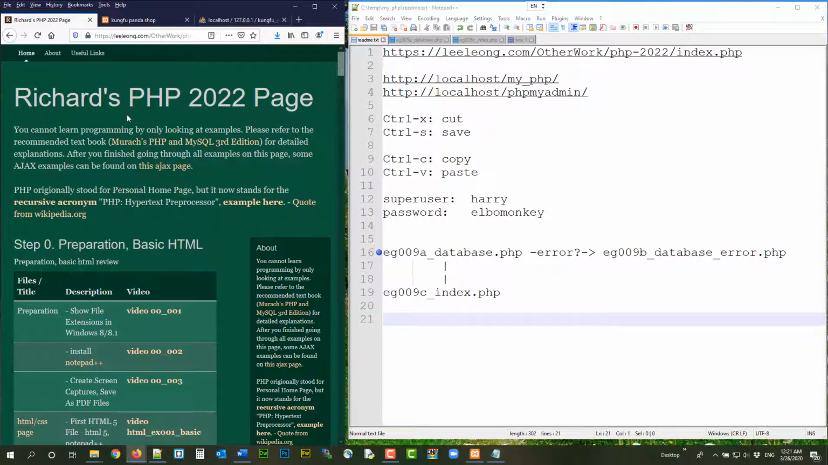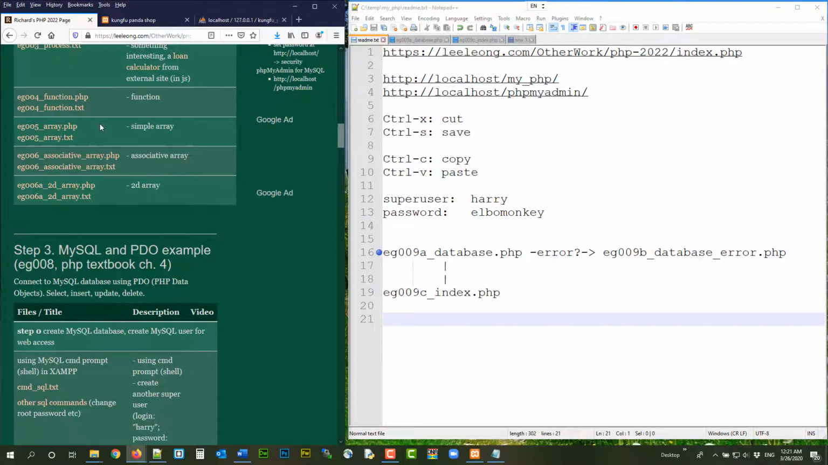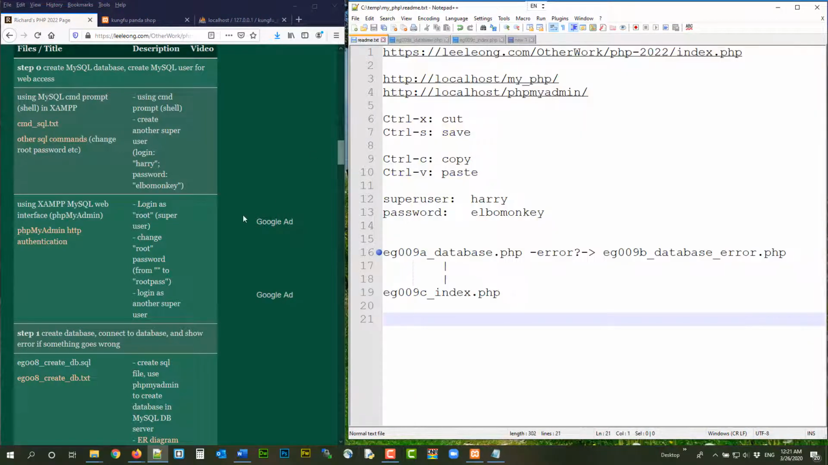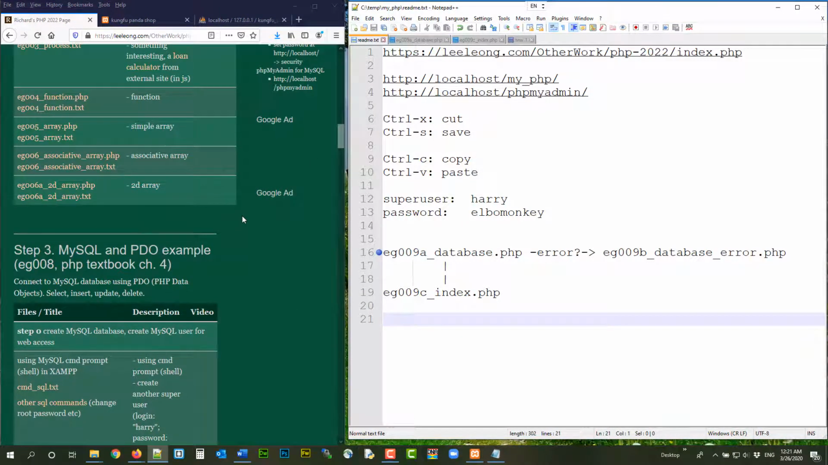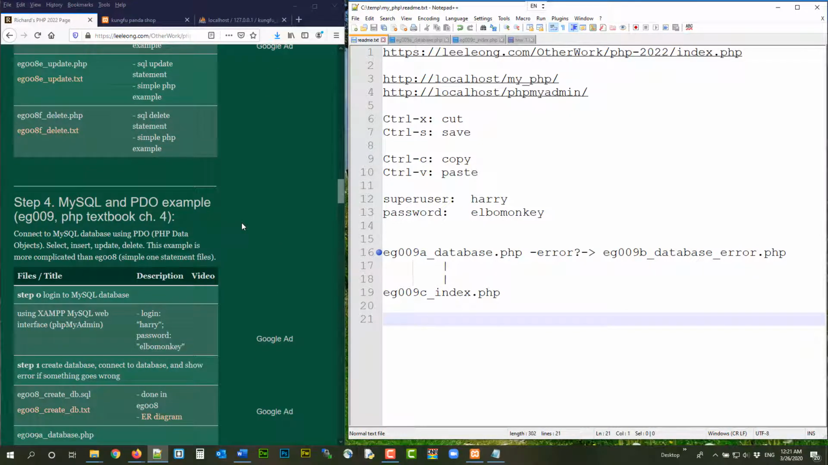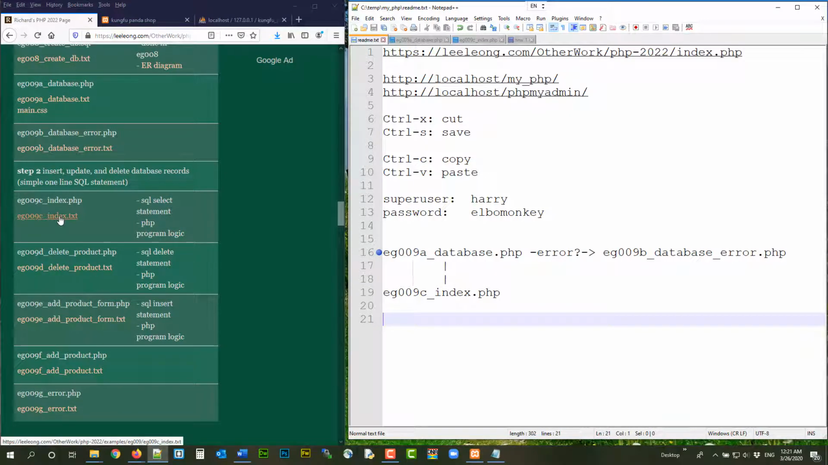Okay, this video is slightly different. I'm not going to relaunch XAMPP, all that is already launched, and this is a continuation from the last video. So a lot of files are already open. If you're not sure what's going on, you should look at the last video first. We were doing eg009, and we were doing 9C index.